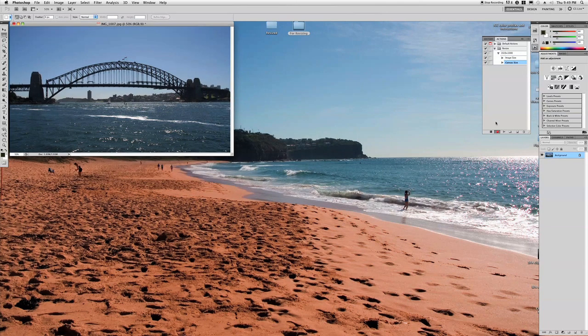So we've done our work on this one picture, but at the same time we've recorded. You can stop recording now by pressing the stop button. And we've now created this action, as it's called in Photoshop, that we can apply to other pictures.